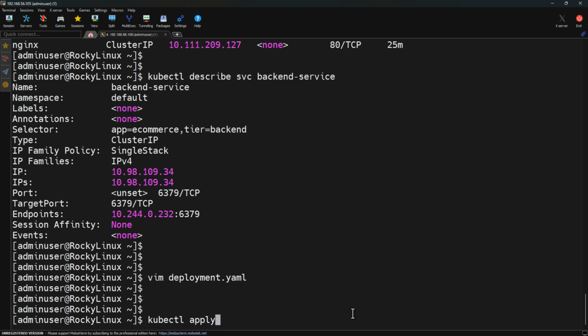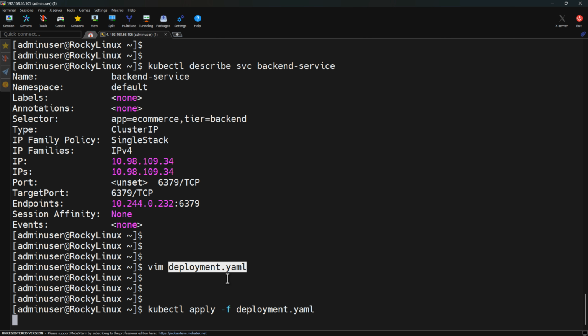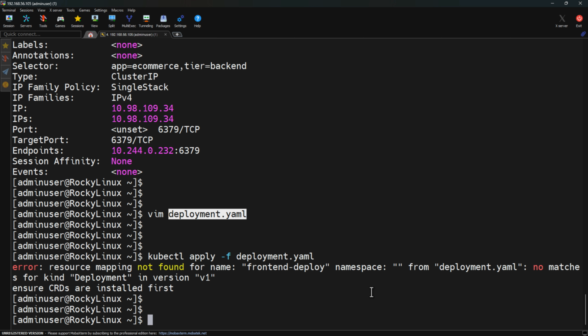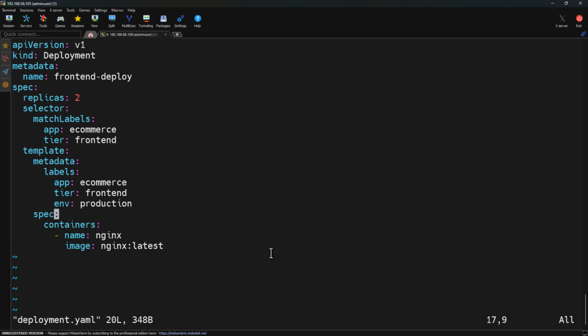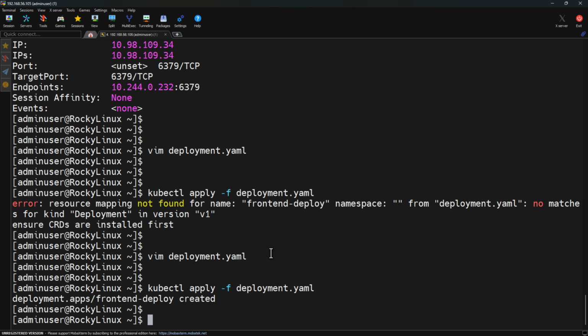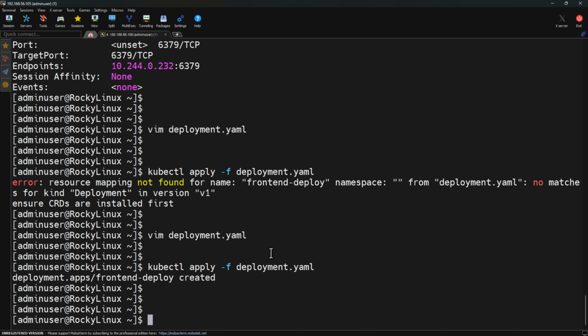kubectl apply -f namespace. Deployment we can add. Okay, this has been created. kubectl get deploy.